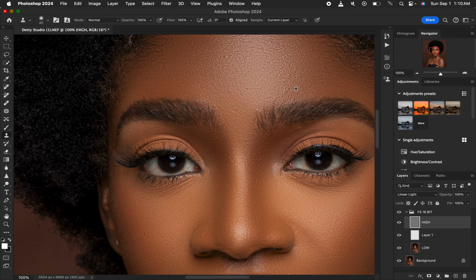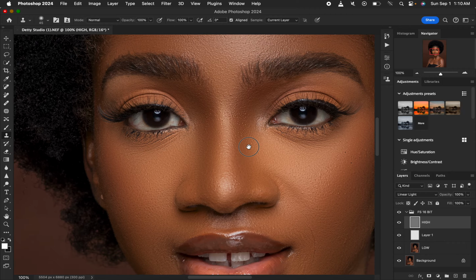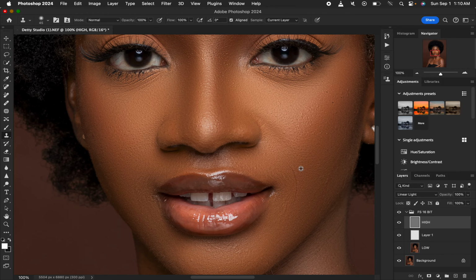So if at all you have not understood, you can simply rewind that step. So let me just continue cleaning up and removing skin imperfections using a clone stamp tool. And as I always say, take your time as you're cleaning up or removing these skin imperfections.